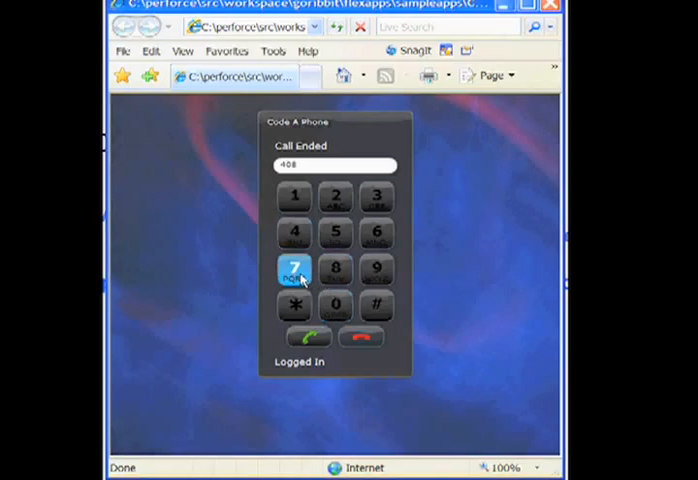So what we're going to do is actually call our movie phone in our local area and see what's actually playing. So all we do is make a connection.